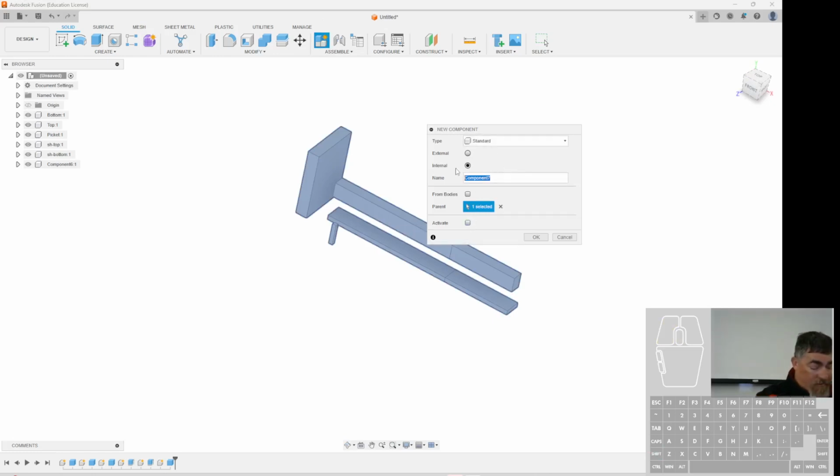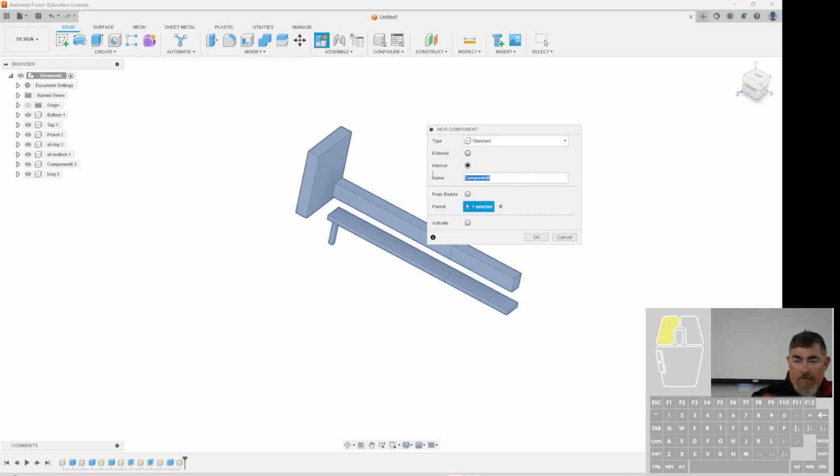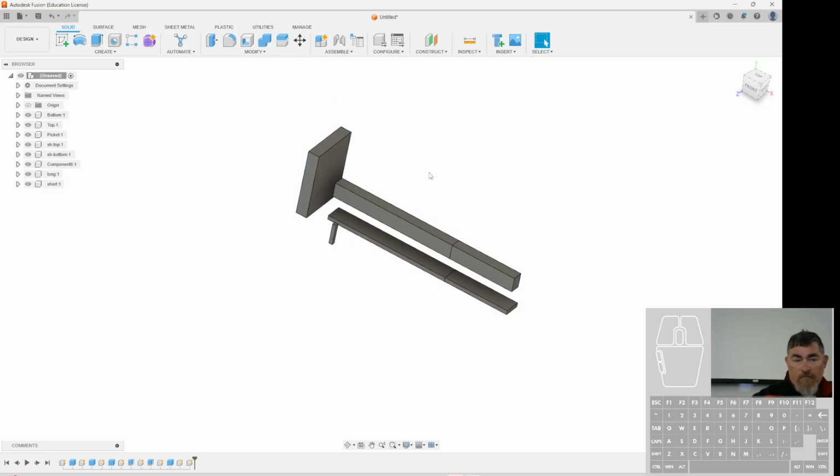I'm going to make this long here, and then I'll make another one called short. So I've got these, and I want to put those together. So I'm going to take this bottom, this top, and this picket, and drag that down into the long. And you can see the symbol changed here, so now it's no longer just a single square, it's a combination of squares, showing that it's more than one component stuck together. And I can expand that and see that I have those all there.